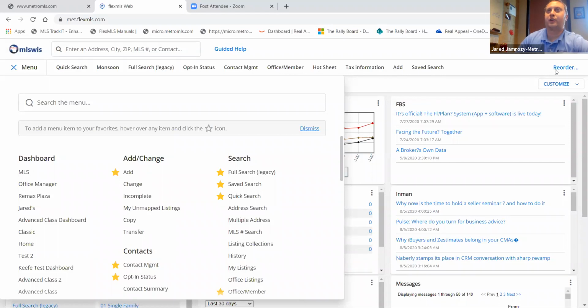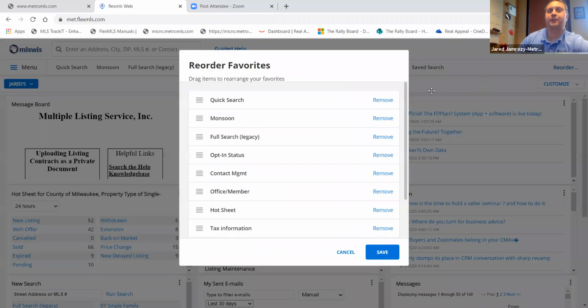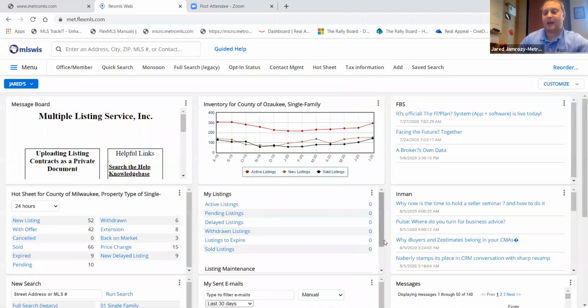I also can go over to the right-hand side here where it says reorder. If I click on reorder, it's going to allow me to hold and drag my items around so I can customize that however I want to. We're going to be spending a lot of time today in quick search, showing you how to use that feature to get the most out of your time.